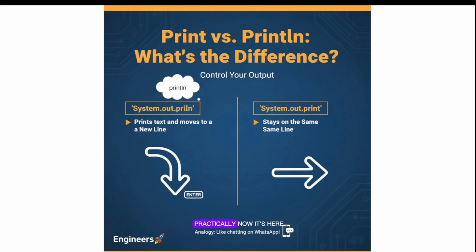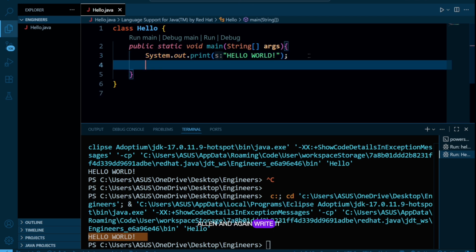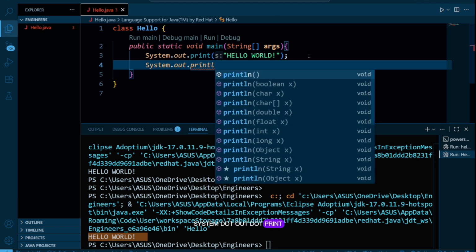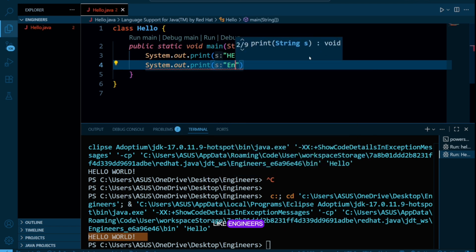We will do it practically. Here we use System.out.println. Now we just remove the ln and write it again, System.out.print, like engineers.